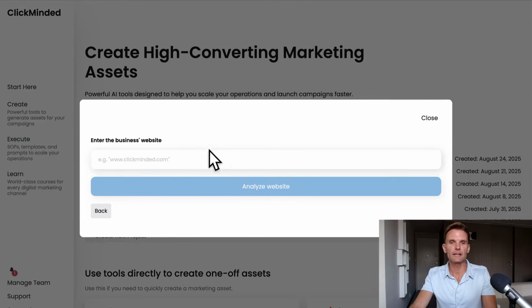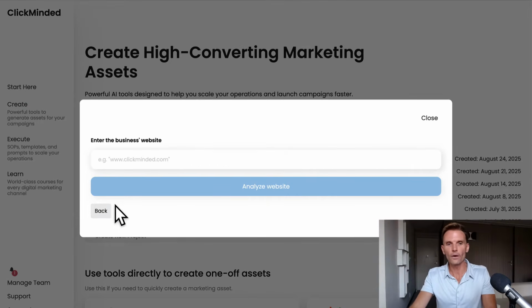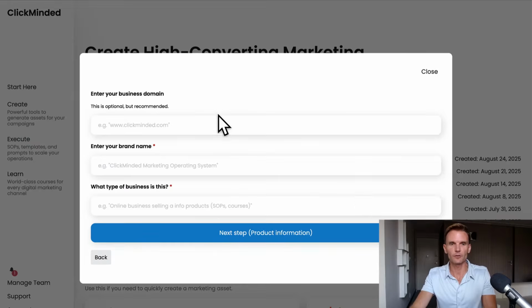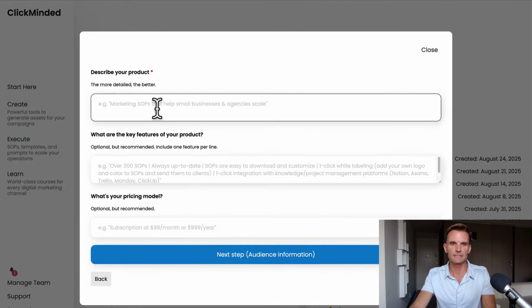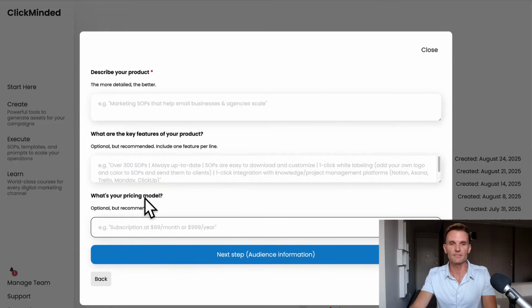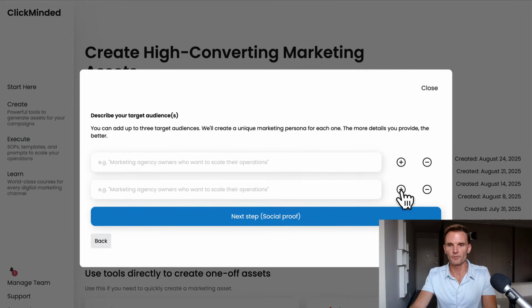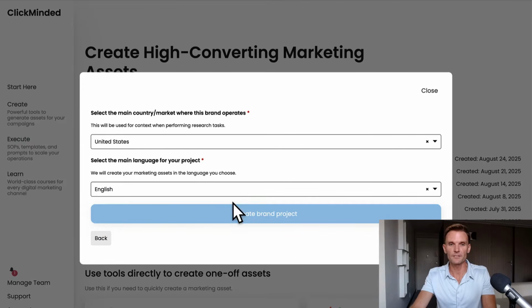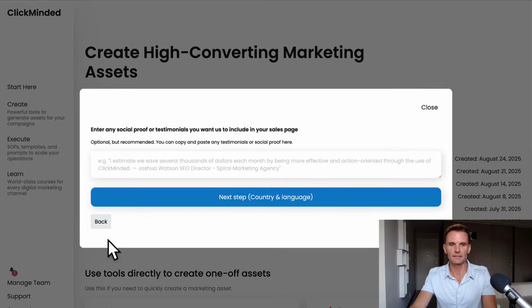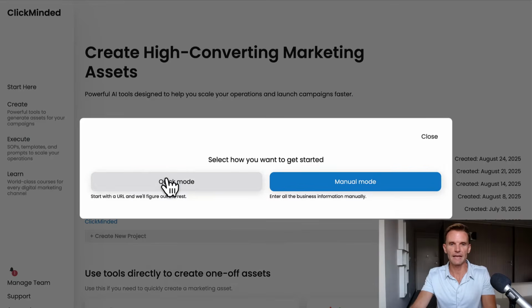Quick Mode allows you to enter just a URL. We'll then go and scrape that site, gather as much information as we can about it, and use that. Or I could do Manual Mode. And I'll just take a look here briefly at what that is. You can enter your domain, brand name, type of business, describe the product, key features, the pricing model, describe the target audience, multiple versions there, social proof, any testimonials or quotes that you have, and then the country and the language that you're optimizing for. But that was just an example. We're going to use Quick Mode today and take a look.